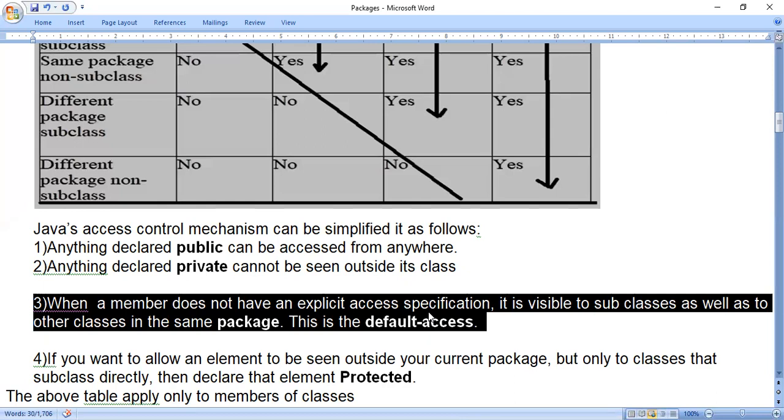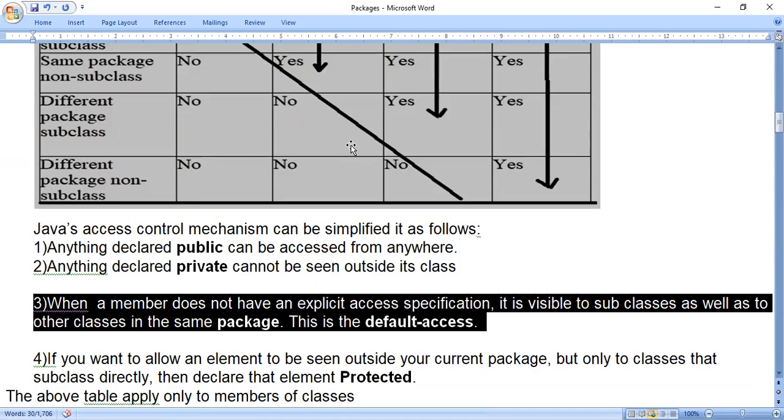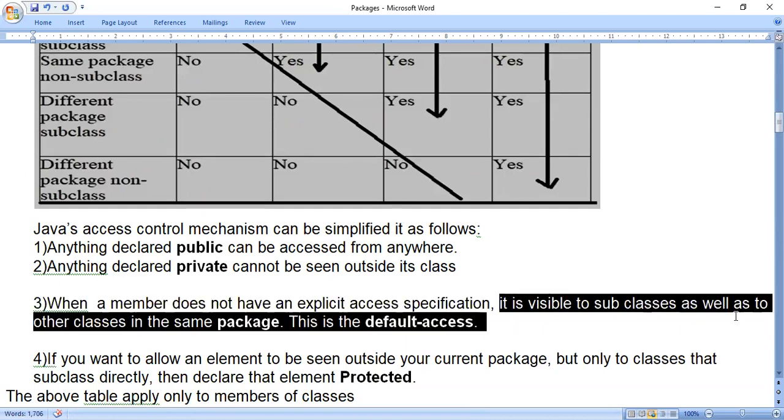If you are not mentioning either private or public or protected, you have to consider the second column, no modifier. So it will come in the category no modifier. If that is the case, it is visible to subclasses as well as to other classes in the same package. The meaning of that is, it's very simple. It is accessible within the same package, whether it is a subclass or non-subclass.